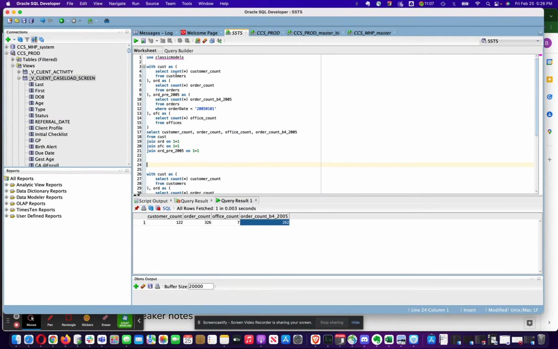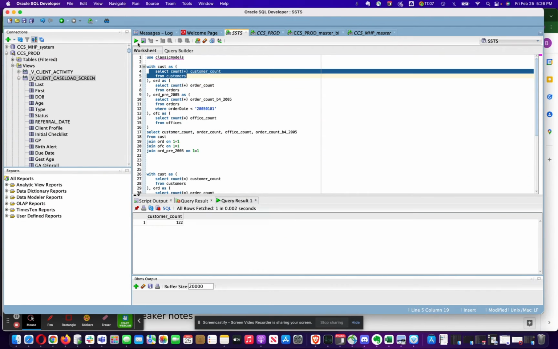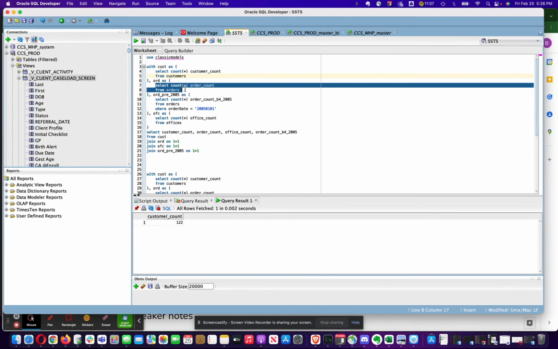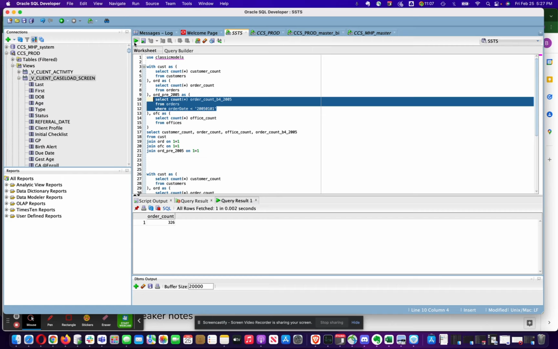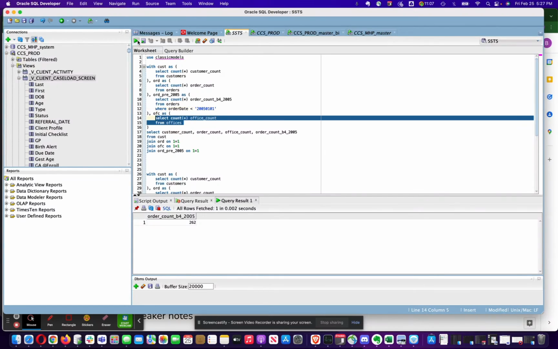So I've got the cust CTE that just does a count from the customers table and gives the count a name of customer count. I've got another CTE that's going to the orders table and counting all the orders. Now I've got a CTE that's going to the orders table again, but in this case, it's filtering for all the orders that came before January 1st, 2005. And I've got one last CTE that's giving a count from the offices table. So let's say you're building a dashboard or something like that. It's nice to have everything laid out in one result set, and that's what this is doing.